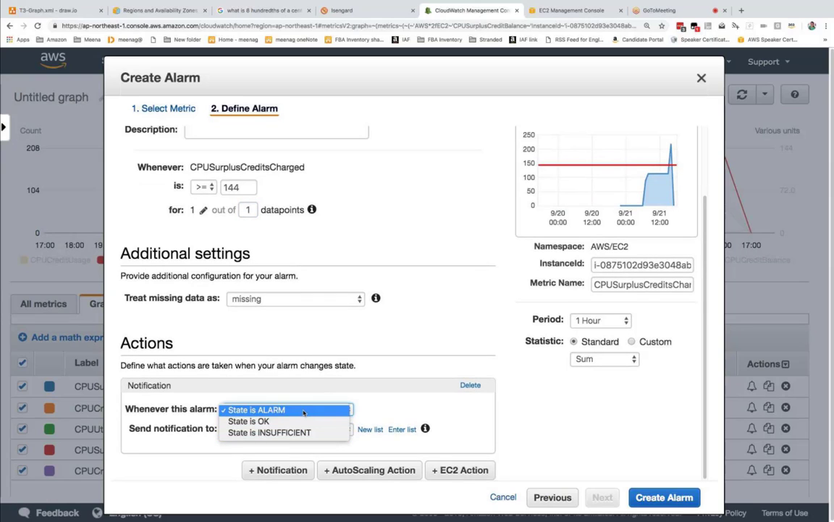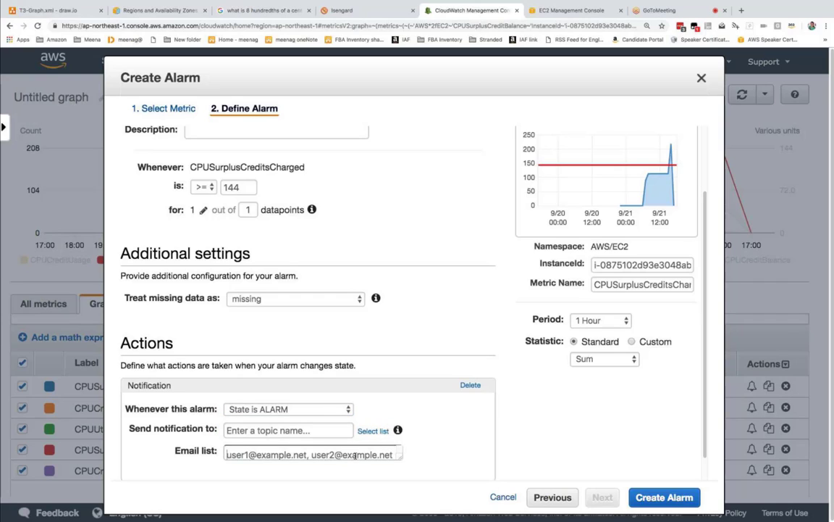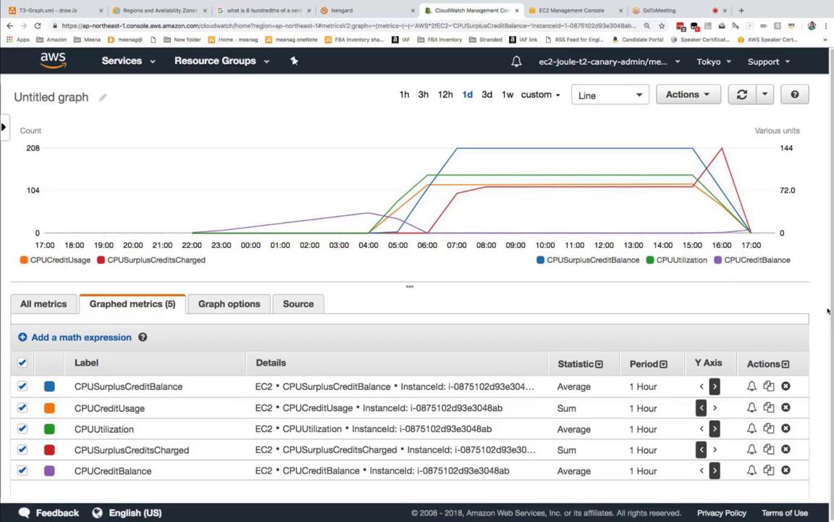state as an alarm. Here's a notification. You put in all the email addresses where you want the notification to go, and then you can create an alarm here. That way you can control how many credits you want to pay as you go versus just sustain at surplus credit balance and not have to get charged for CPU credits.